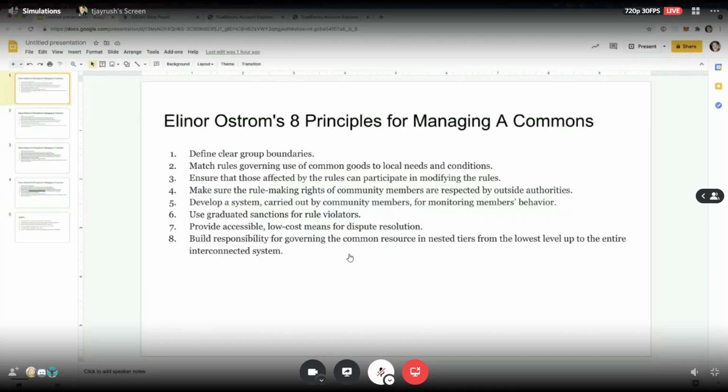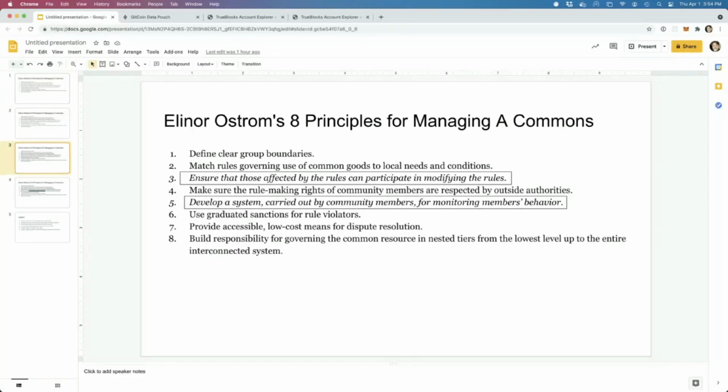I've been inspired by Jeff Emmett for a really long time. In particular, he introduced me to this idea of Ostrom's 8 principles, and there are two that are really interesting to me. One is that the Commons community ensures that those affected by the rules participate in the rule making. The second one is that we should try to develop a system carried out by the community members for monitoring the behavior, because that allows us to participate in the rulemaking.